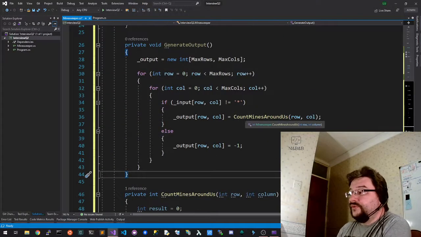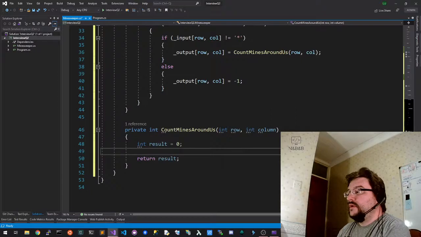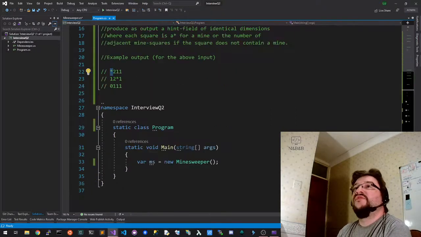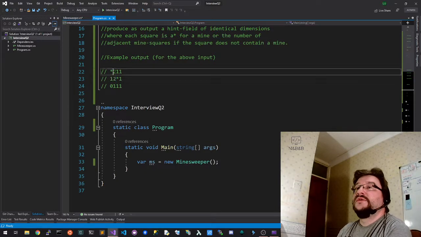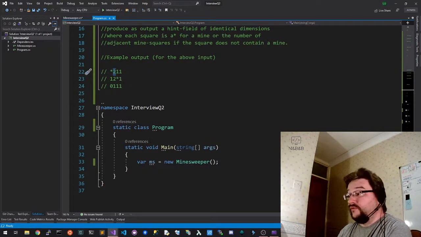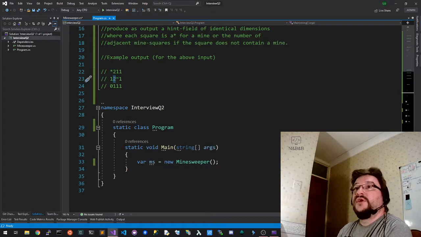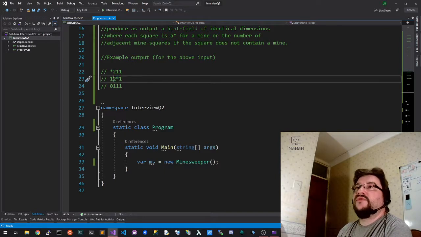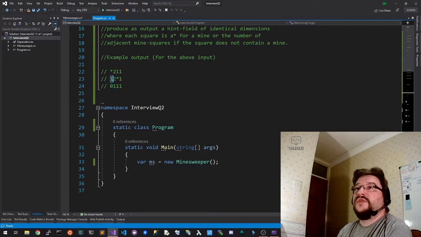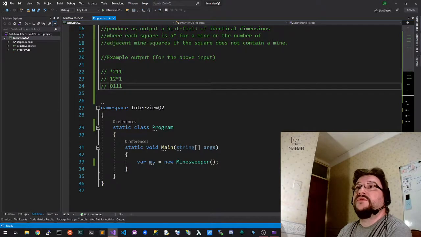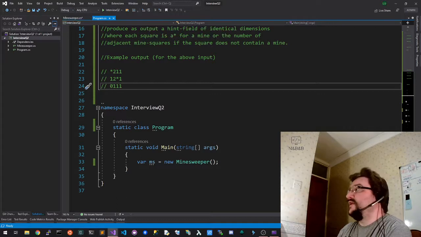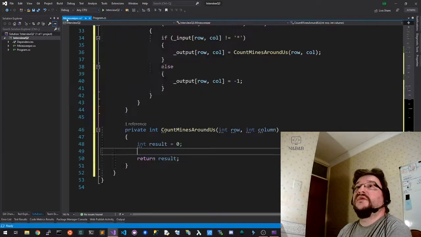What we need to do is we need to say, okay, we're inside. If we are here, then we need to look at all of our neighbors. So if we're here, say for this mine here, we need to look at this one, this one, this one, this one, and the diagonals, this one, this one, this one, and this one. 1, 2, 3, 4, 5, 6, 7, 8. So we need 8 checks.